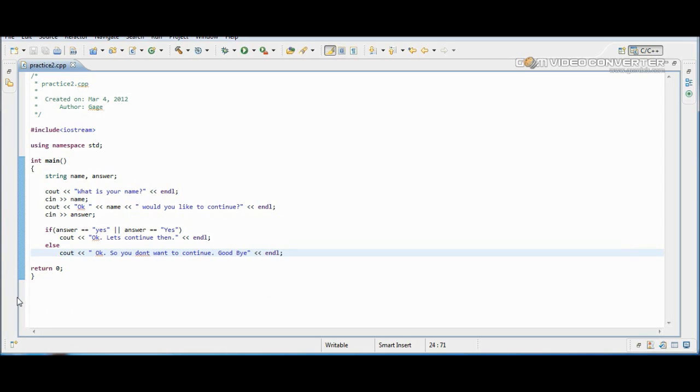Right after that, we cout, "Okay," the person's name, "would you like to continue?" The person answers yes or no. If the person says yes, then the computer will display, "Okay, let's continue then." If the person puts anything other than yes, then we'll display, "Okay, so you do not want to continue. Goodbye." And that's how you use the if-else statements.